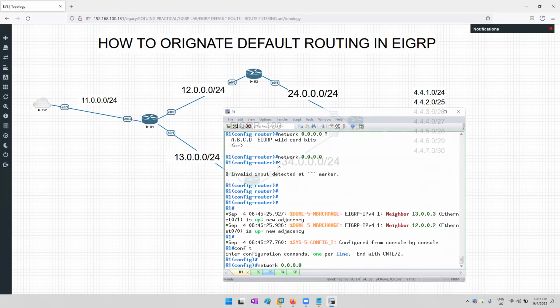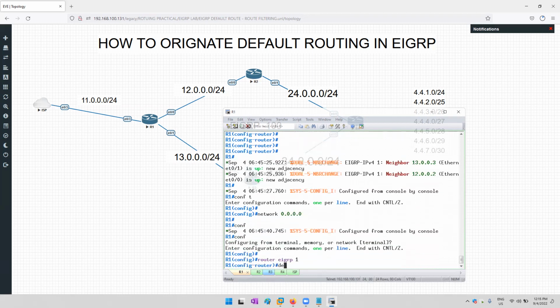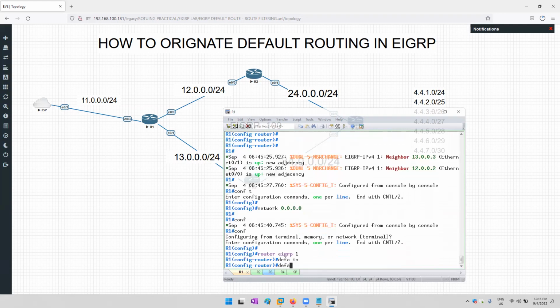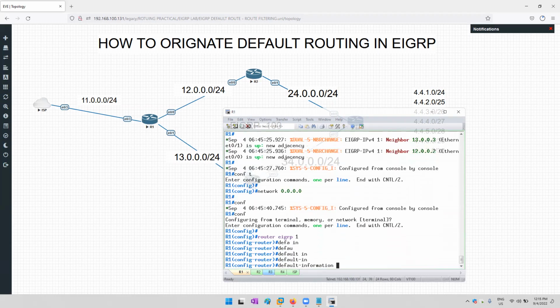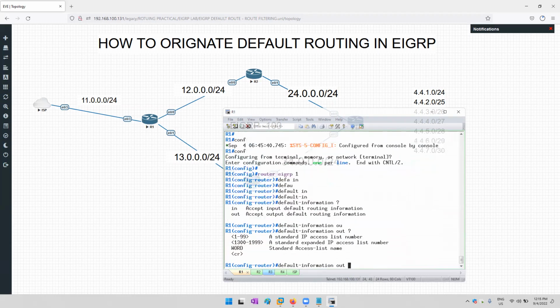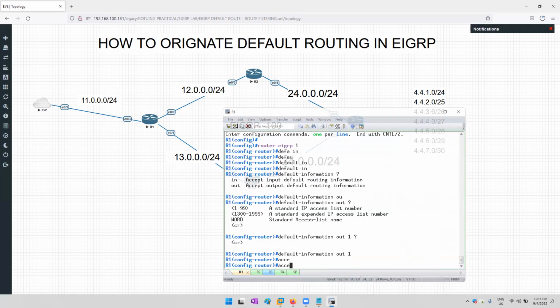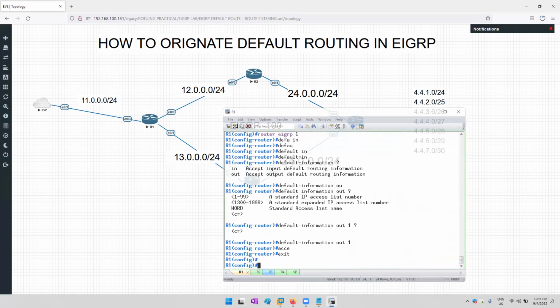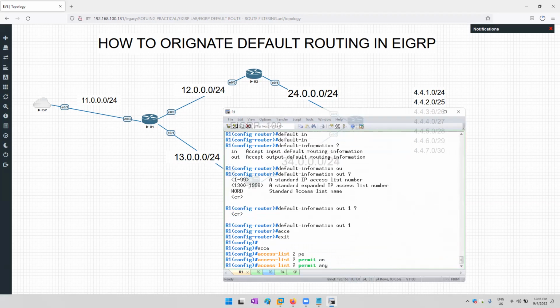Okay, with the network 0.0.0.0 command and the default route available, it is automatically advertised. Clear? But use this one command, router EIGRP 1, default-information out command. Clear? Okay, we can match an access list, enter access-list 101, sorry, access list to permit any.